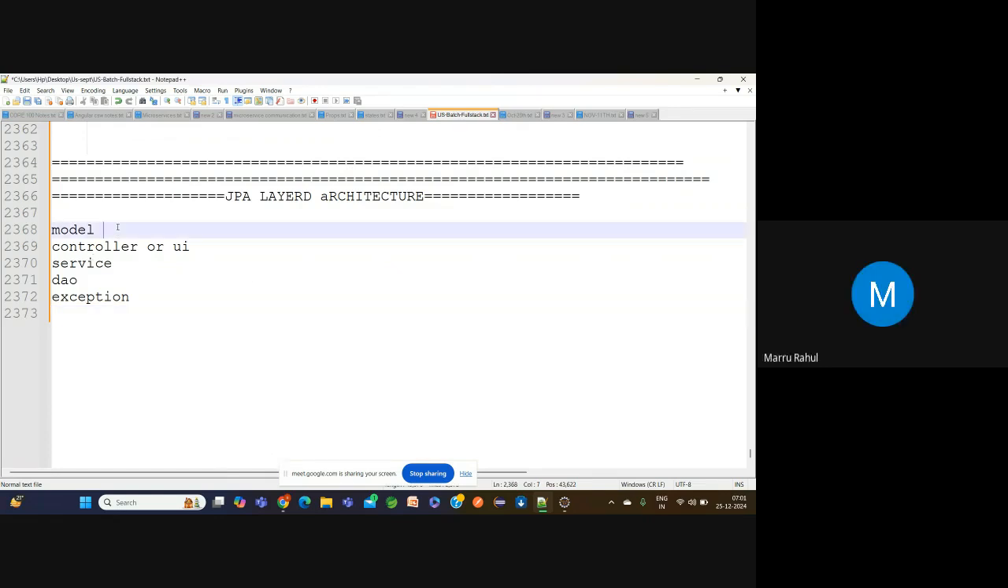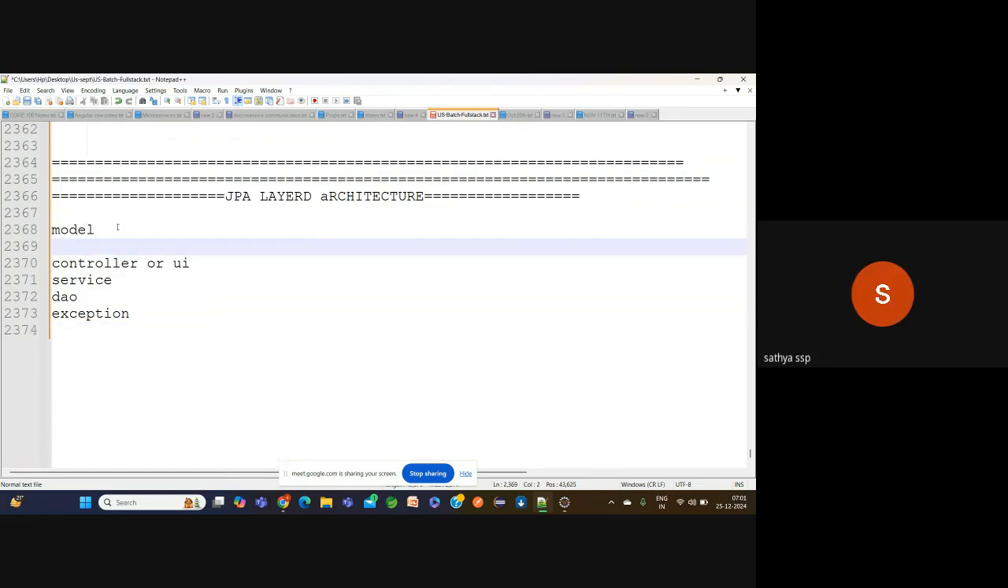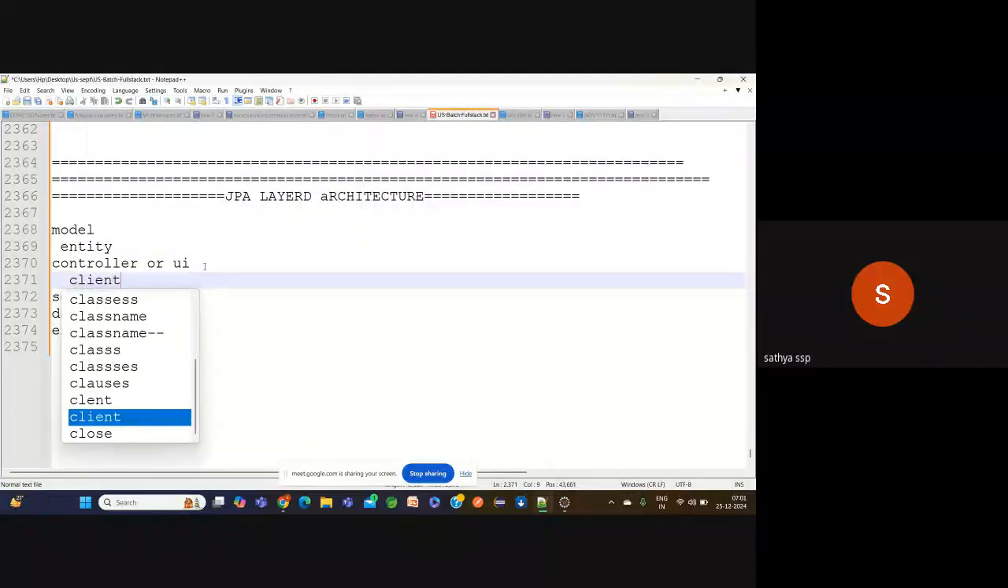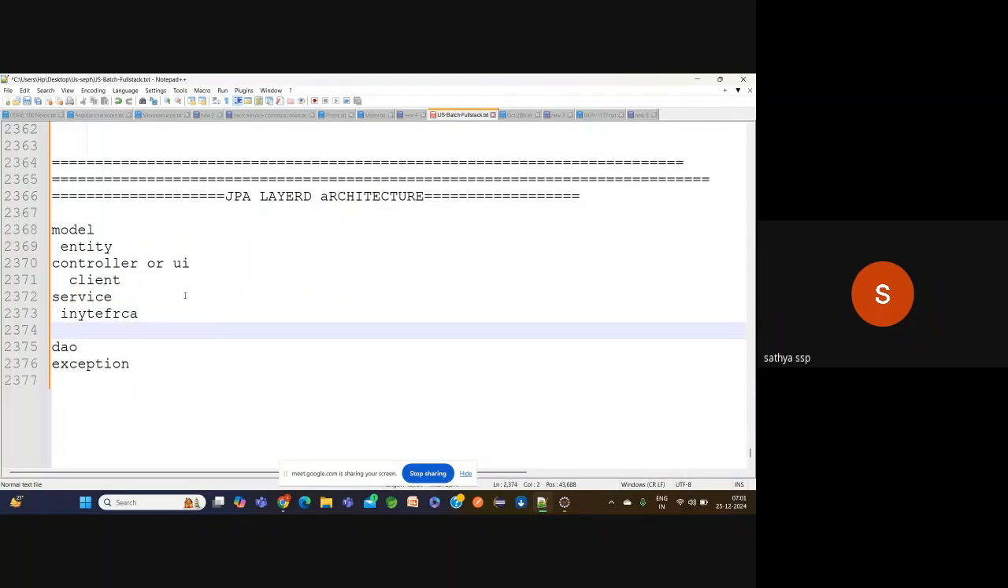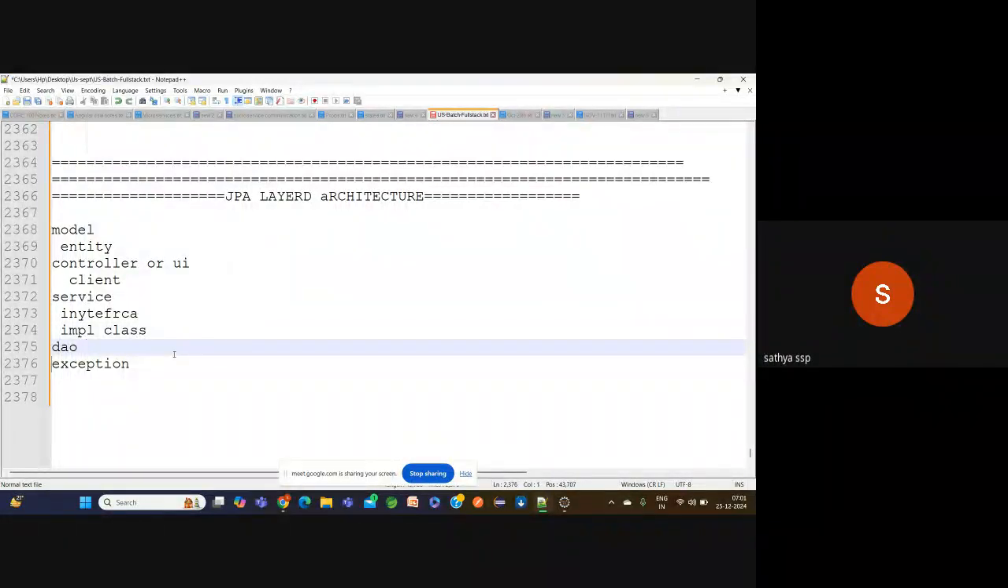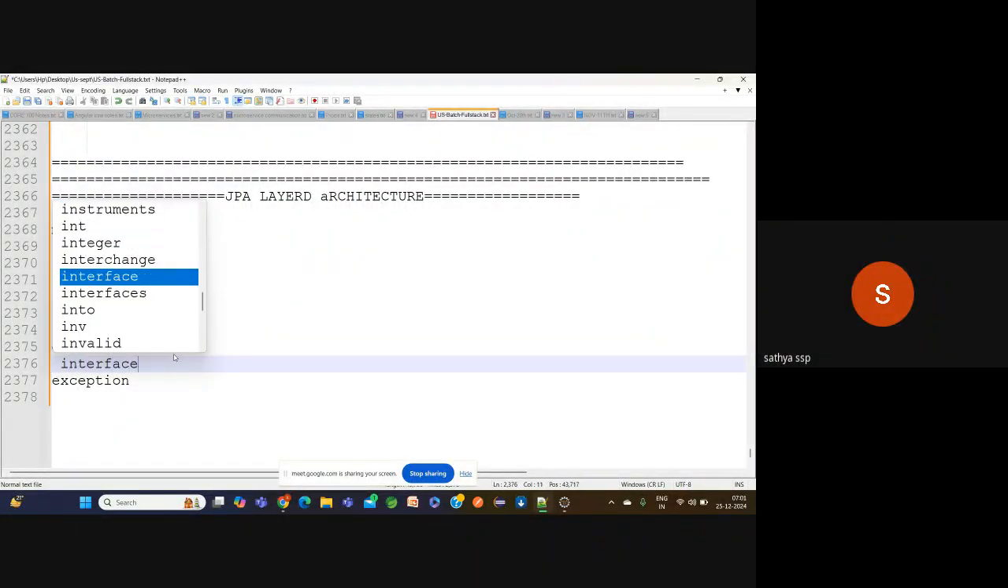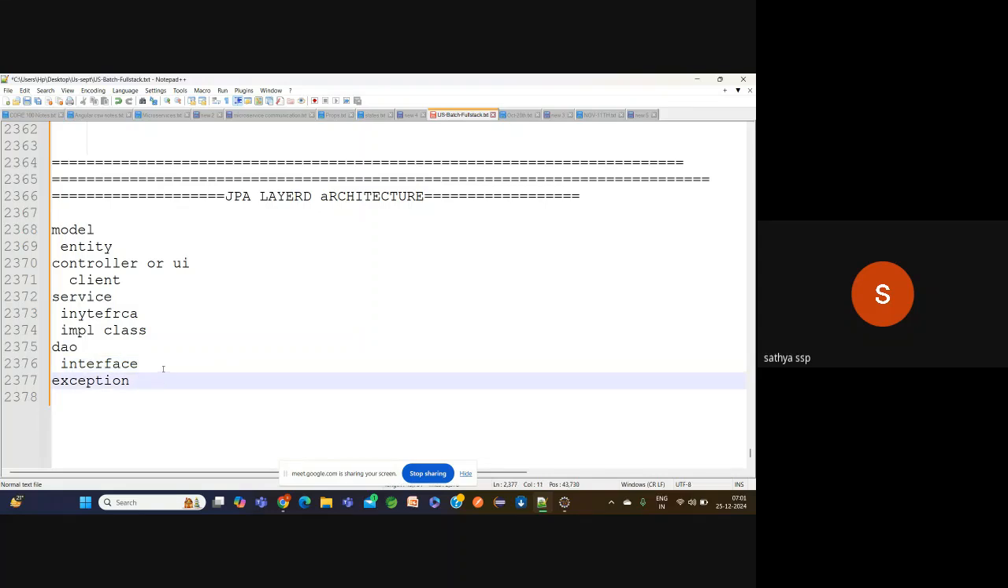DAO also implements. Exactly. In the model, we have the entity, and in the controller we have the client. In the service, there are two things: one is the interface file, and one is an implemented class. In the DAO also we have one interface and one implementation class. And again, exceptions we can take based on the requirement.